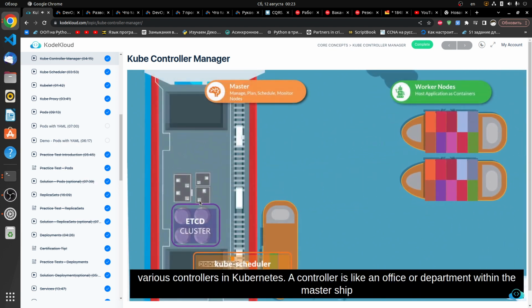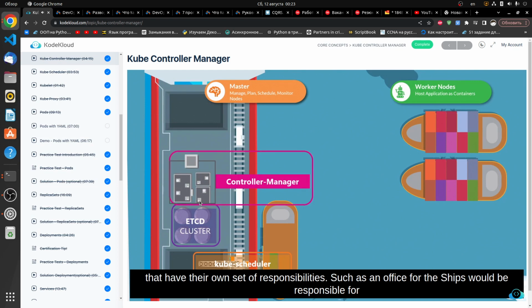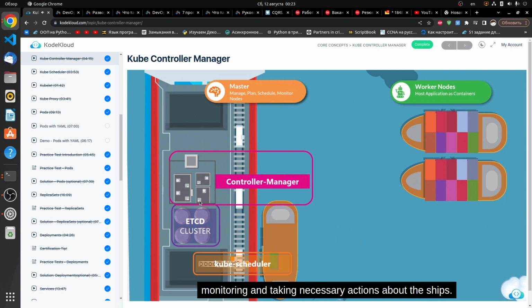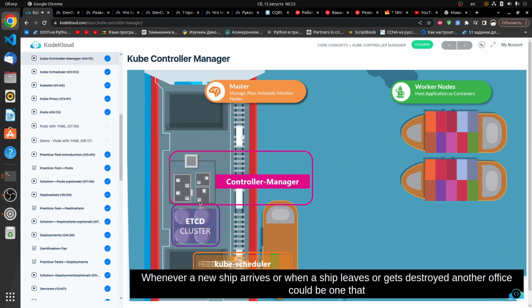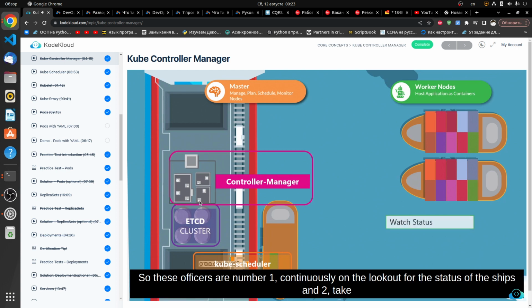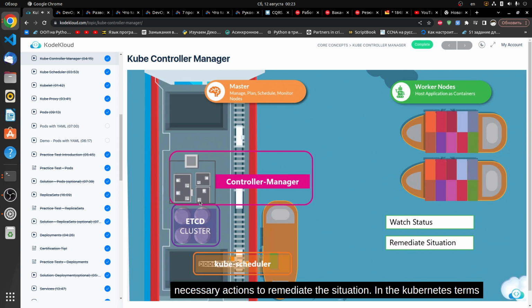A controller is like an office or department within the master ship that have their own set of responsibilities. Such as an office for the ships would be responsible for monitoring and taking necessary actions about the ships whenever a new ship arrives or when a ship leaves or gets destroyed. Another office could be one that manages the containers on the ships. They take care of containers that are damaged or fall off ships. So these offices are, number one, continuously on the lookout for the status of the ships, and two, take necessary actions to remediate the situation.